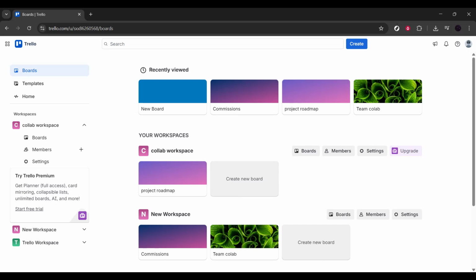In today's video, I'm going to show you exactly how to change your Trello Workspace logo step by step. Customizing your Workspace logo is a simple but powerful way to make your Trello environment look more professional, reflect your brand, and make it easier for your team to recognize the right workspace at a glance. Whether you're managing client projects, internal workflows, or personal planning boards, updating your logo only takes a few minutes.